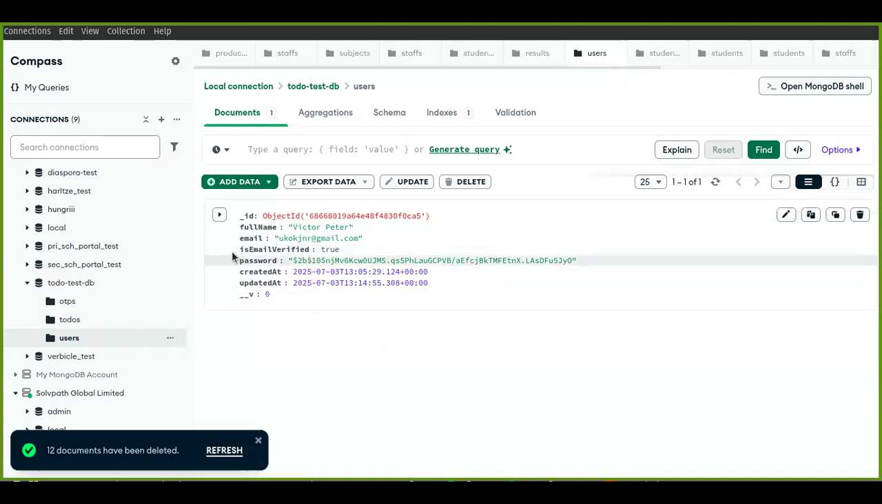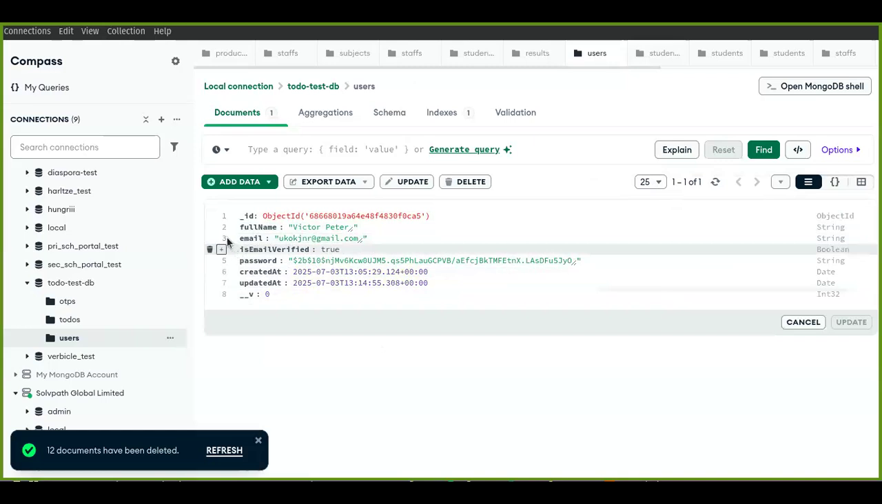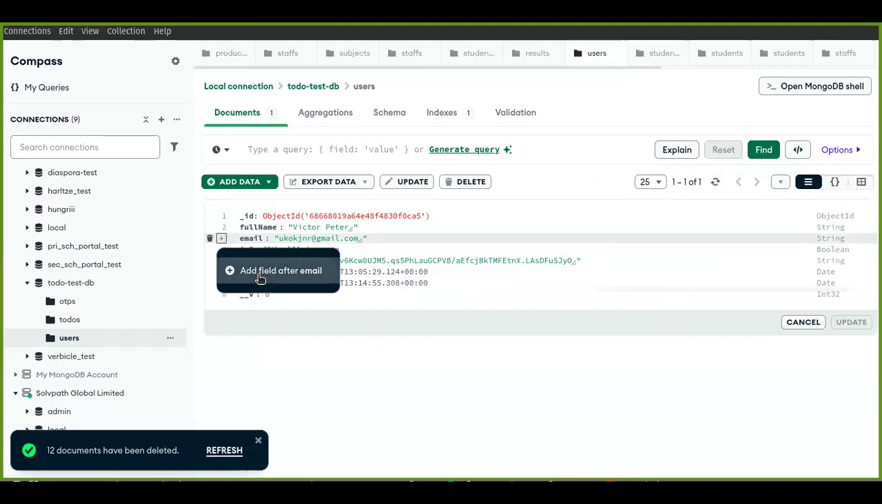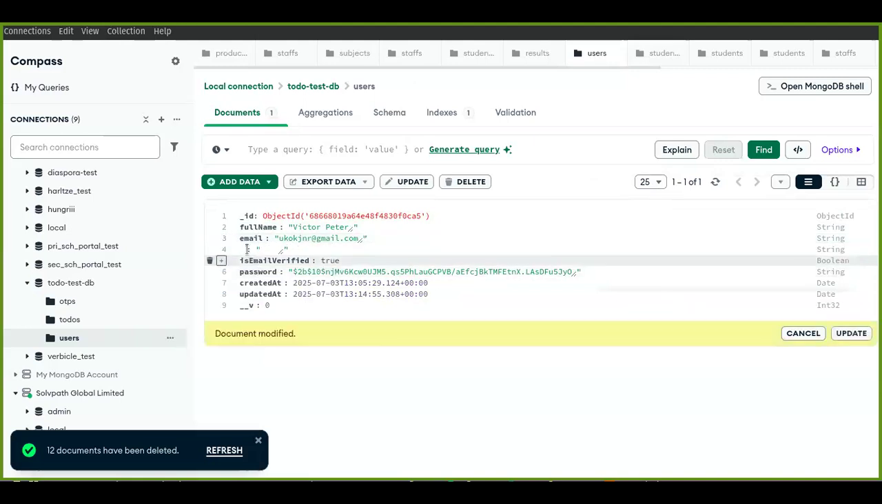You can manually come and add a role to this person by clicking this edit button. Then maybe you want it to appear after email, or you can just say plus, add a field after email. You can say role, right? Role should be equal to admin or user.